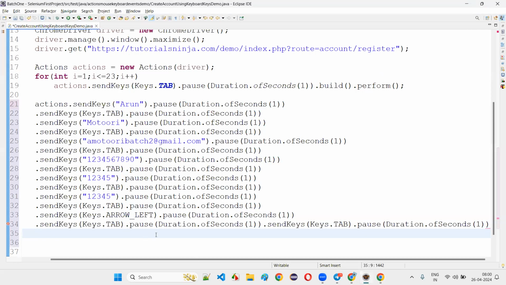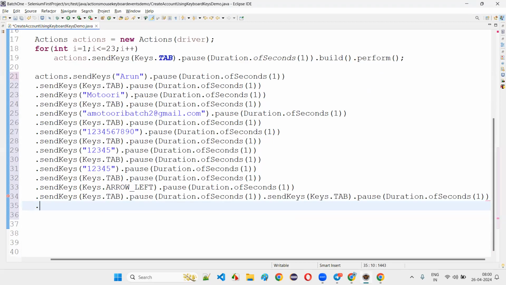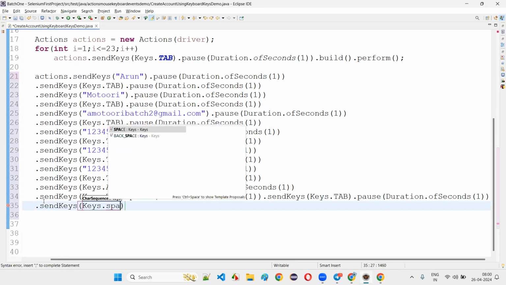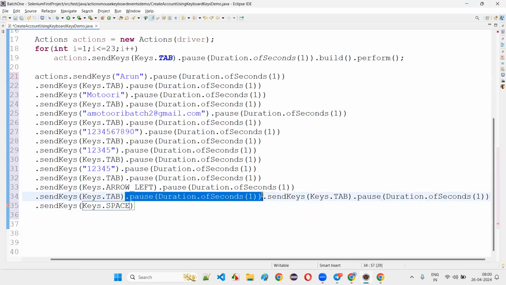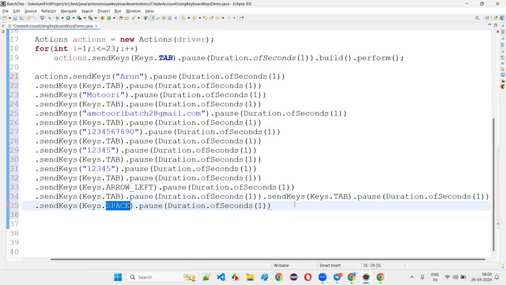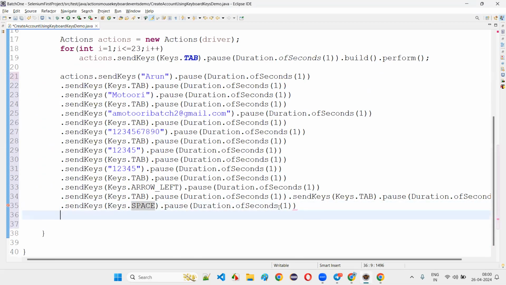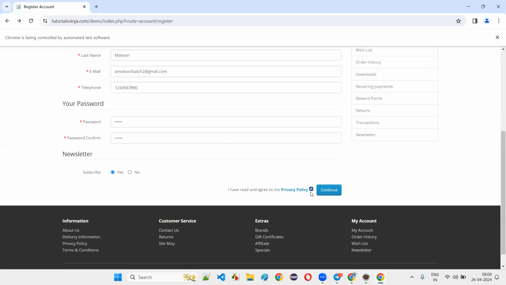Okay. So here, dot send keys dot space dot pause of 1 second. Everyone thinks it's the enter key, but it's not the enter key, guys. It's the space bar key we have to press. To select this checkbox field, you have to press and release the space bar key. After this is done, tap the continue button.